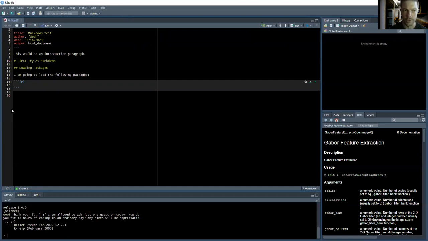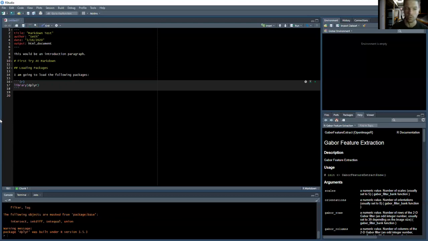Anything that you want to run that's R, this is where we would put it in. So here I can type something like library(dplyr). Great. Now I can run this within my chunk as it is, the way we would run any code chunk. Control-Enter will run that line.